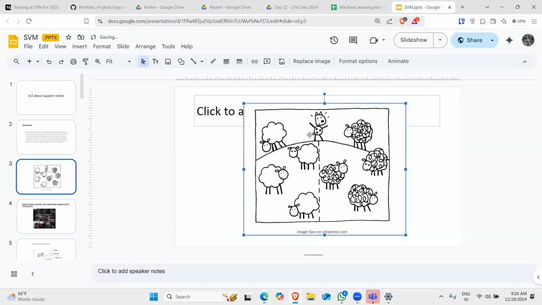Suppose you have two classes. One is this white sheep, right? White sheep, and another is black sheep, and you have to classify them. So the very best way is to draw a boundary which will classify these two classes, right?